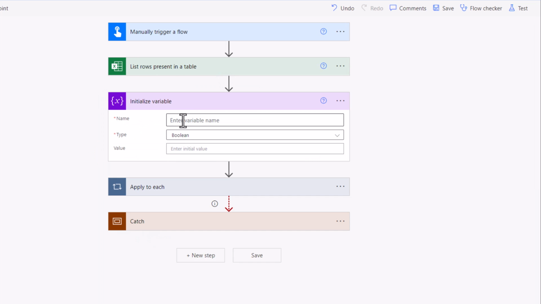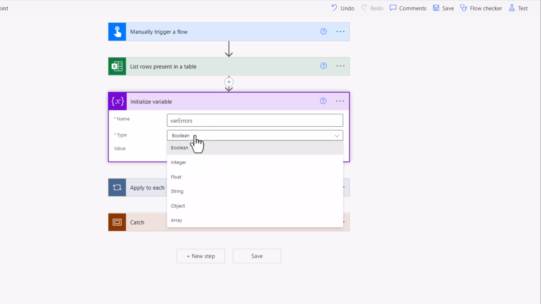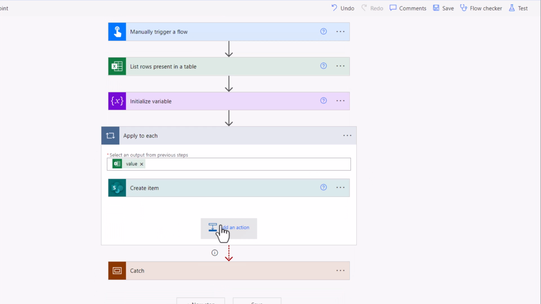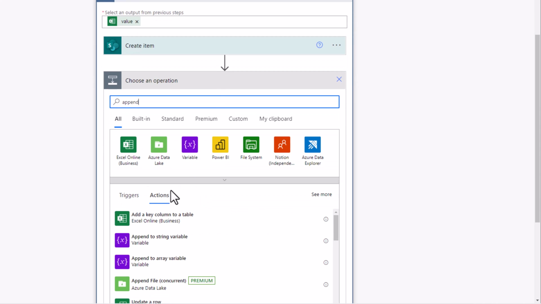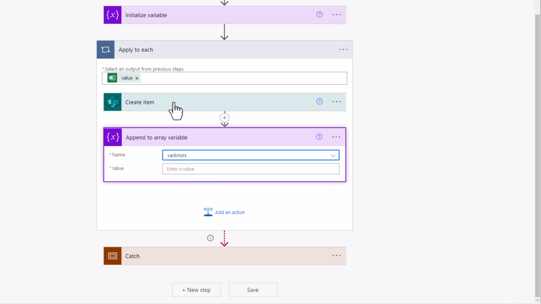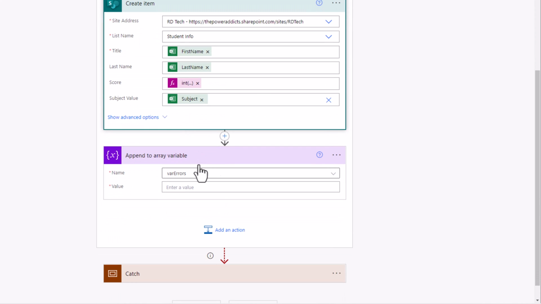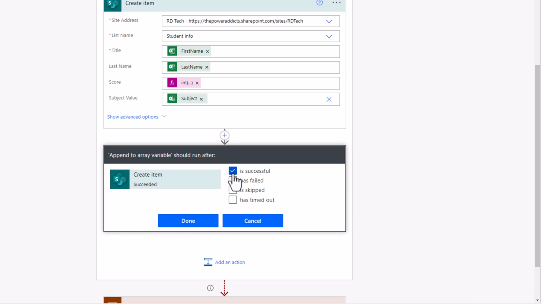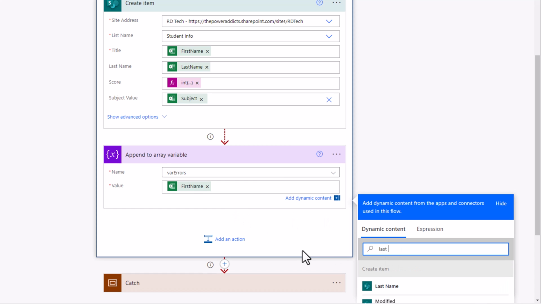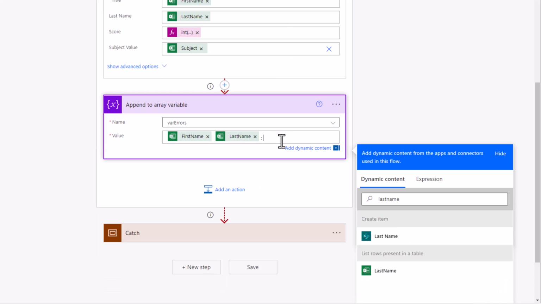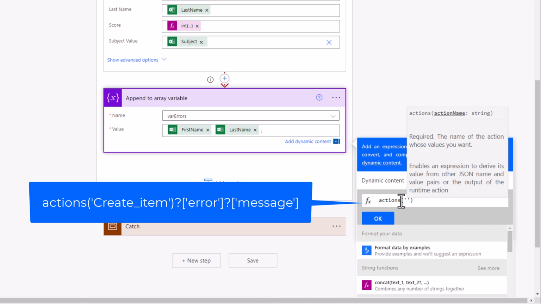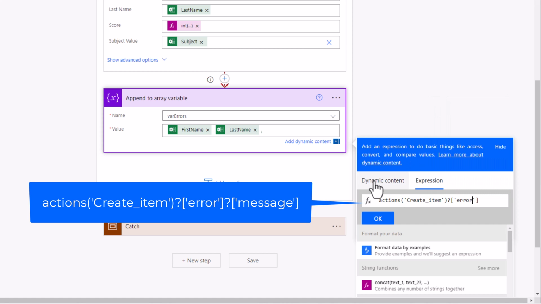I will first initialize a variable. I'll call this var errors. I'll make it of type array. And in the apply to each loop, I will try and append to that array variable details about the specific item that was being created and it failed. So configure run after failed. I'll put the first name, last name. I would like to give my error message. That would come from an expression, which would be actions of create item error message.